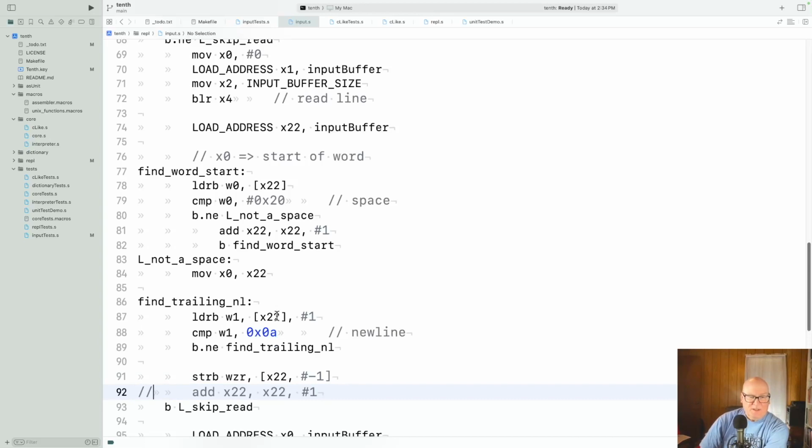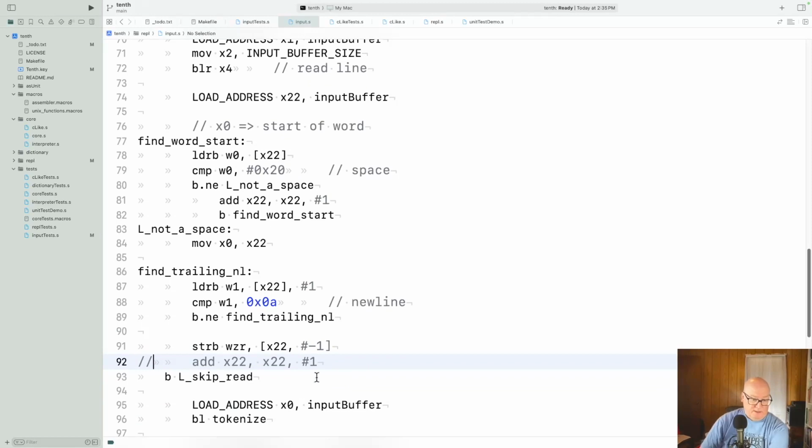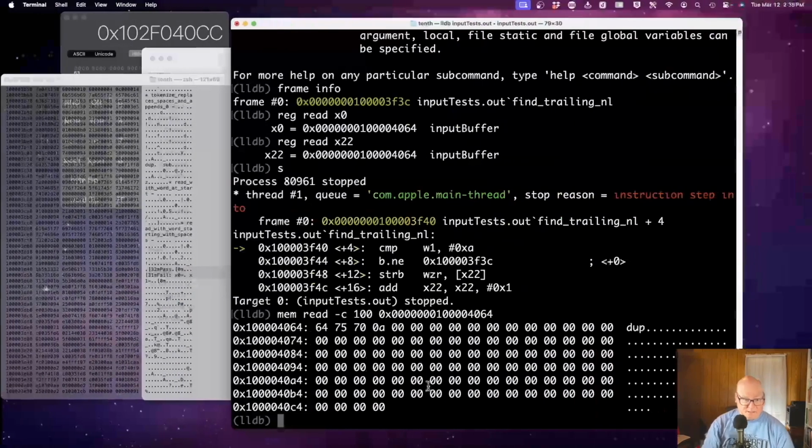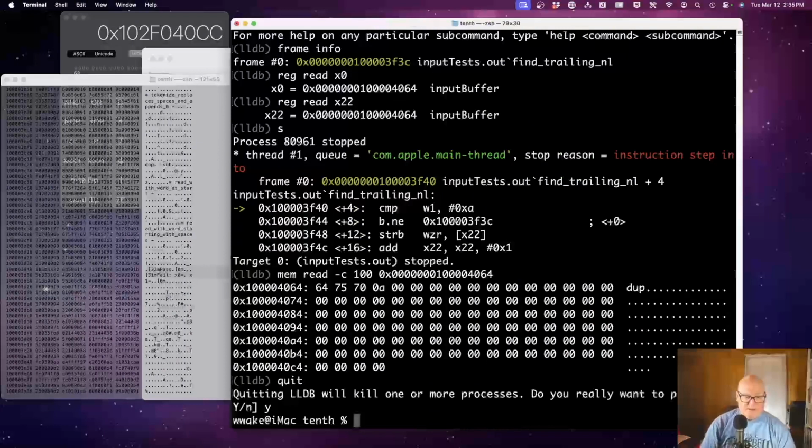Okay, so take where x22 is pointing, look at that thing. Is that thing a new line? If it was, then I'm already one past it. So I'm going to back up one and put the 0 in where that new line was. But I'm still past it, so I'm good. All right, let's try that instead of the infinite loop that I had going there. My computer's not humming loudly or fan blowing or anything, so I don't know.